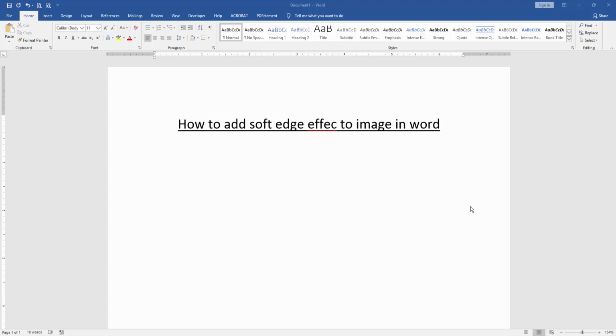In this video I am going to show you how to add soft edge effect to image in Microsoft Word. Let's get started. At first we have to open a Word document. Then we want to add soft edge effect to an image in this document. Firstly we insert our image in this document.